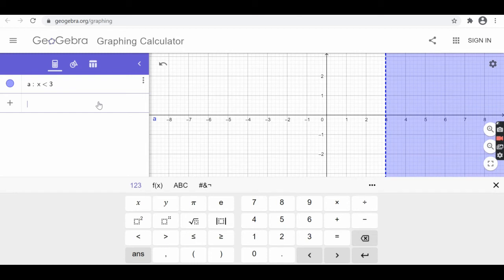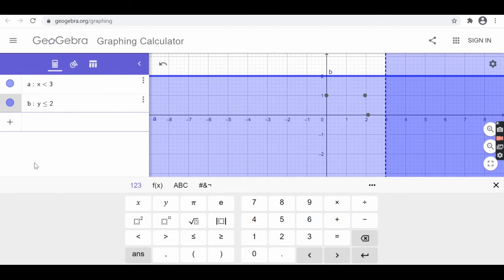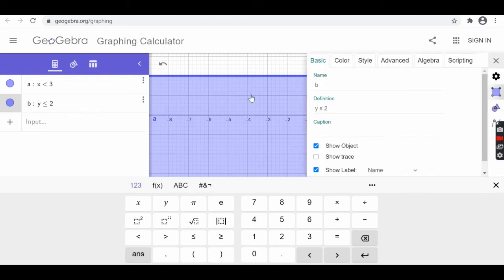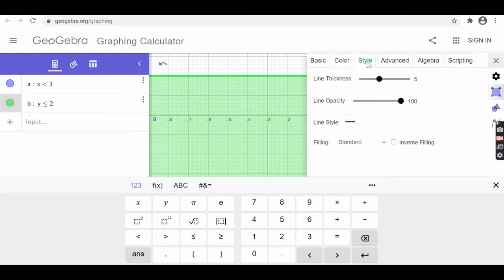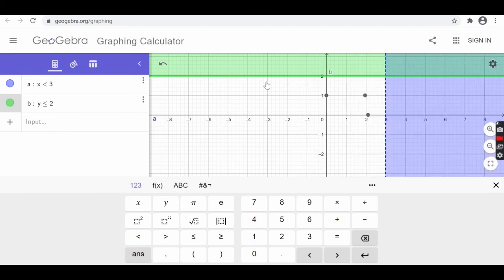And now I just repeat the process over and over. If I do the second one, now I'm going to use the keyboard because I need y smaller or equal than 2. And you see by default, it gives me the same color. I can change that in the settings. So same deal. Now we will change the color. We left it blue before. Let's go green. And the important part is that in the style, I click inverse filling. And you see that it automatically flips. The line is still a continuous line, and you see it's called B, and I see it labeled as B on the screen. Let's do the last one.